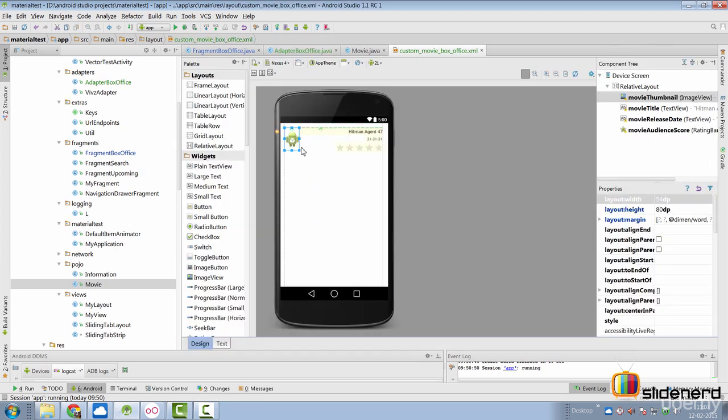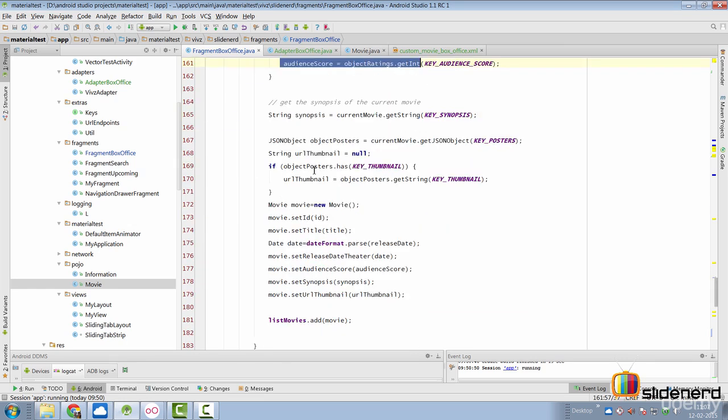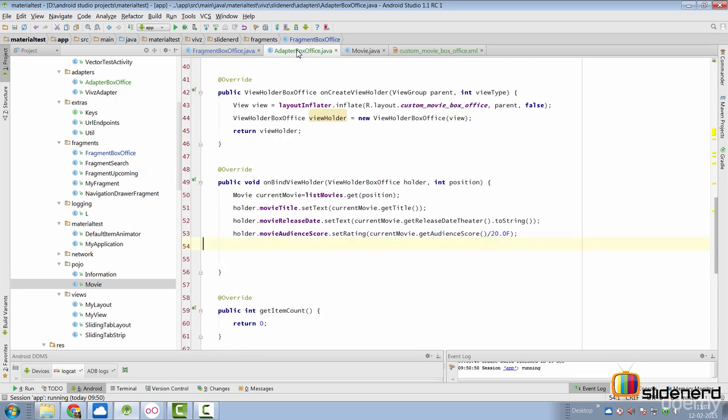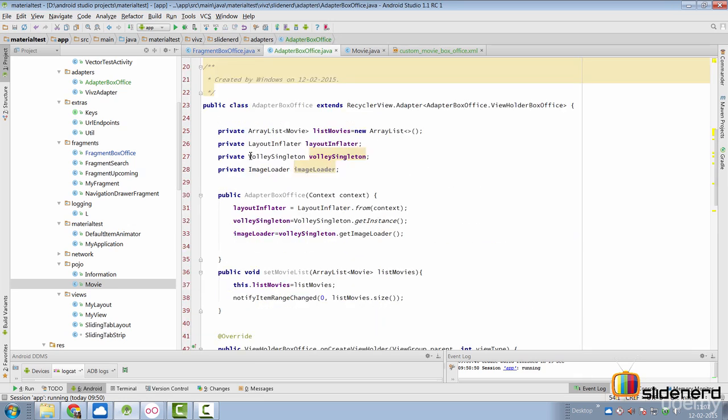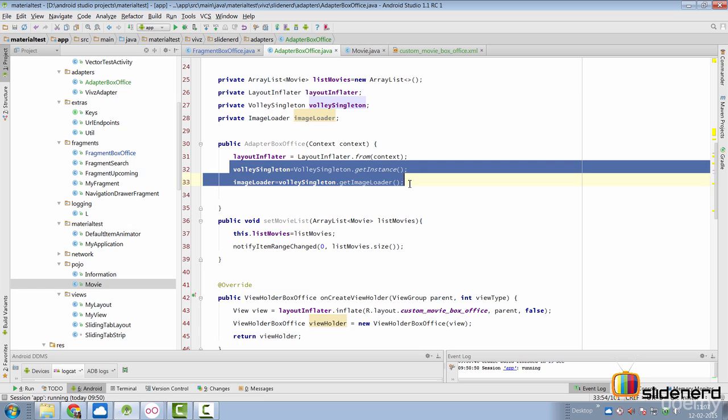The next part is the most dangerous part, and that is to load data inside this image view. For that, we are going to use our Volley singleton and image loader, which we already initialized in our previous videos. If you go to the fragment box office and the parse JSON method, you remember very well that we simply stored the URL of a thumbnail inside this variable, and by default it was null as well. So we need to take this into account when we are loading the images. So going to the adapter box office, go at the top and create a field of Volley singleton and image loader. Inside the constructor, simply initialize them the same way you did in the previous videos.